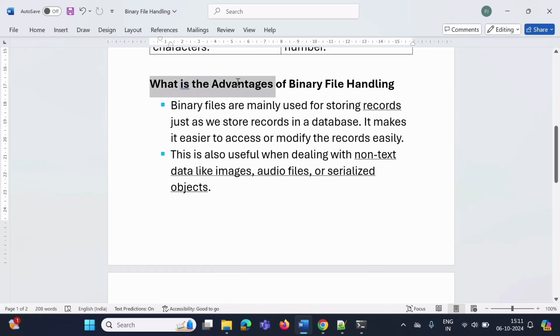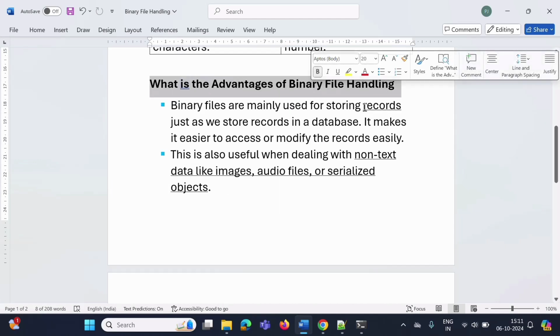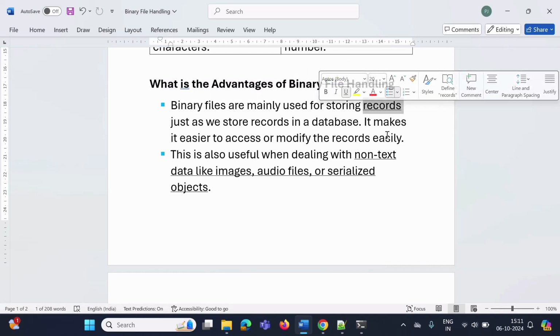Now let's see the advantages of binary file handling. When we want to save records, it is convenient to open the file in binary mode. When we say record, a record is not a single value, it is a collection of values, right? For example, consider the record of a student. A student will have a roll number, a name, a city, an address, a college, right? The roll number can be an integer, the id can be an integer or character, the name will be a string. So in a record, we have values of different data types, right?